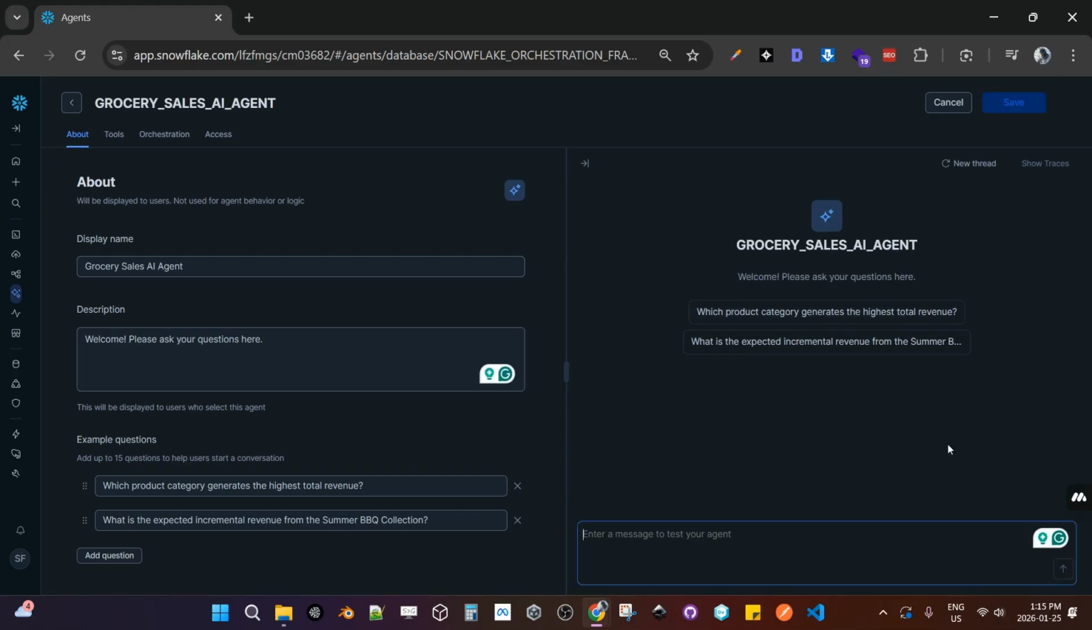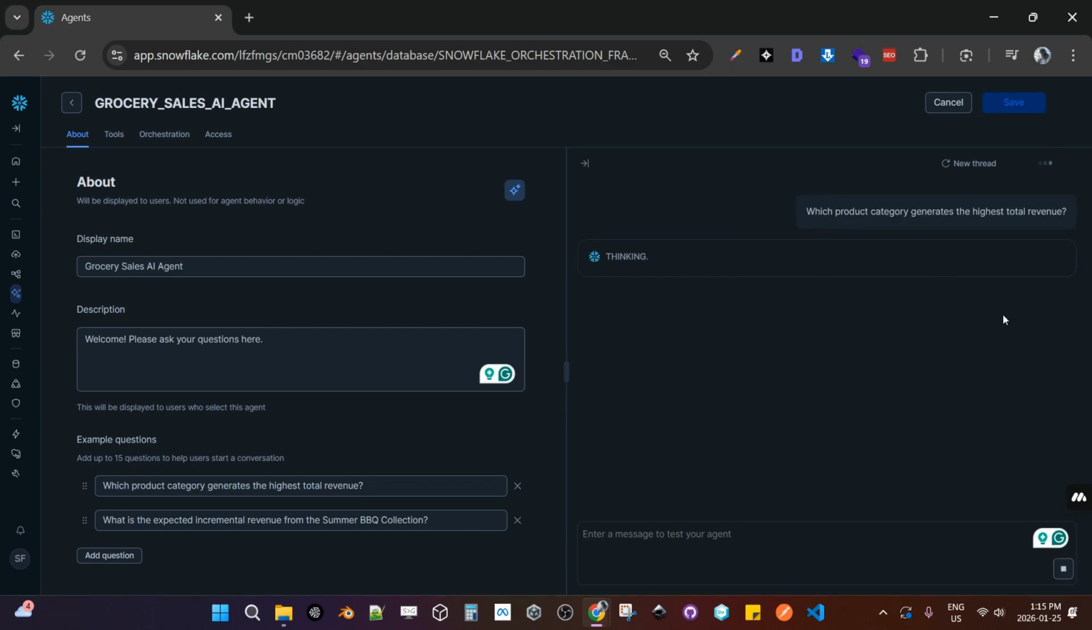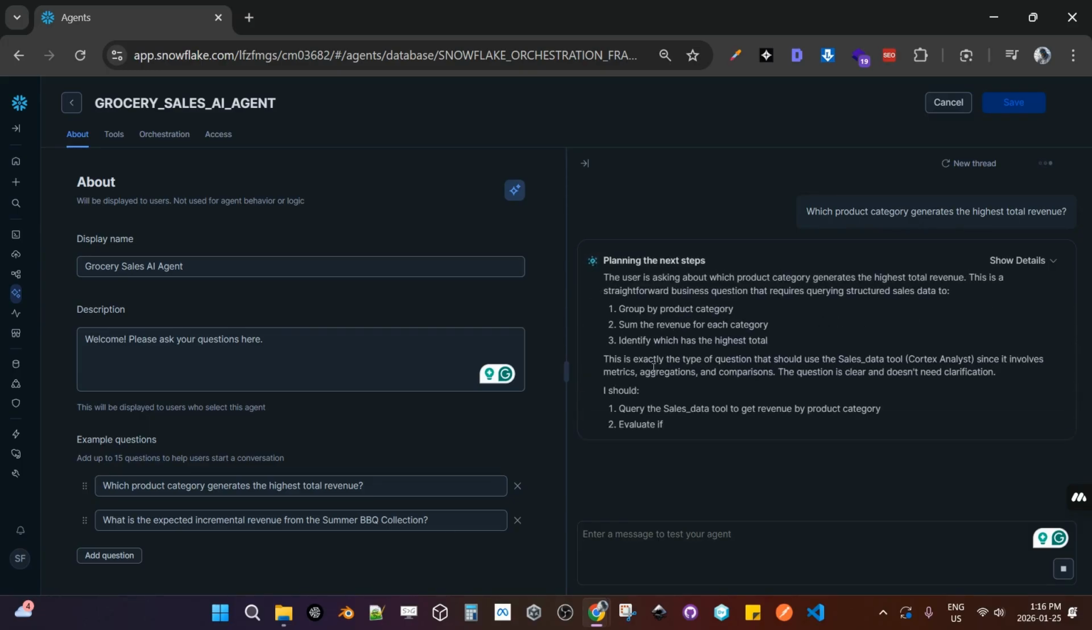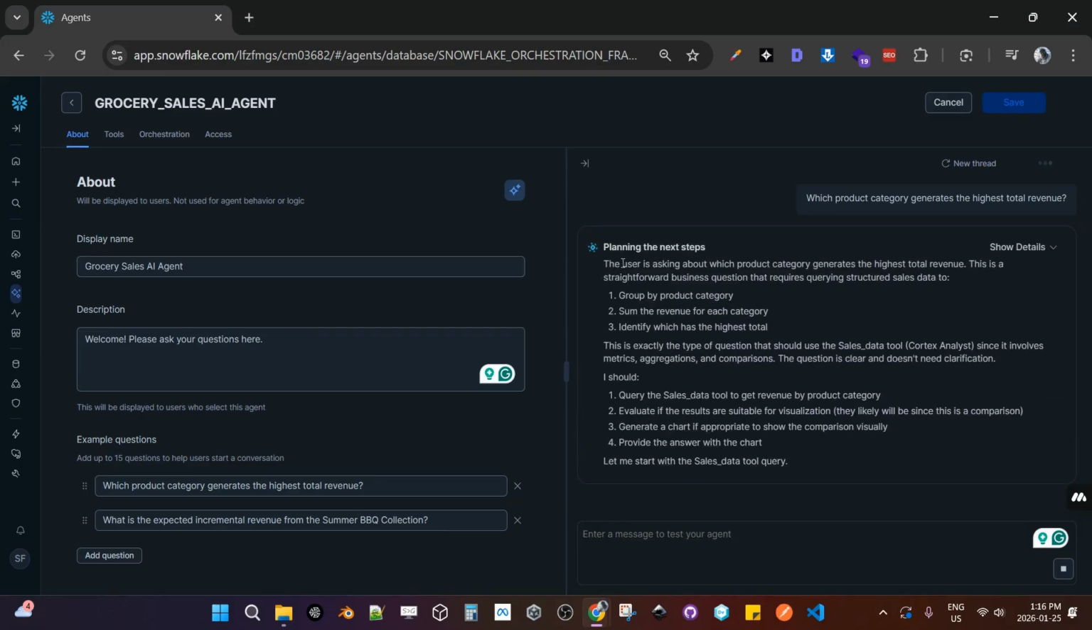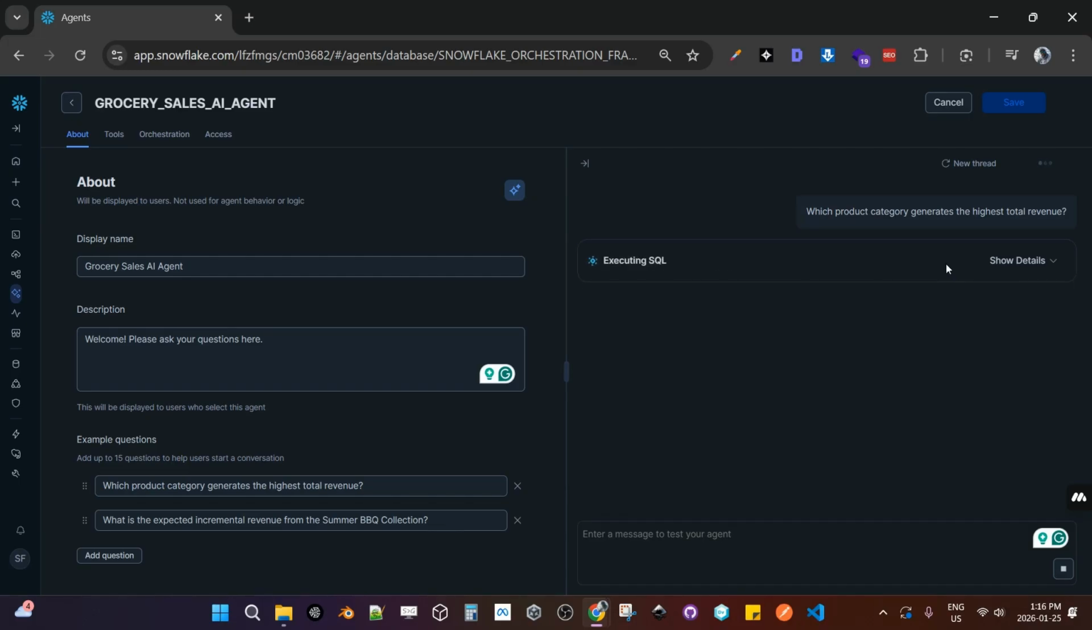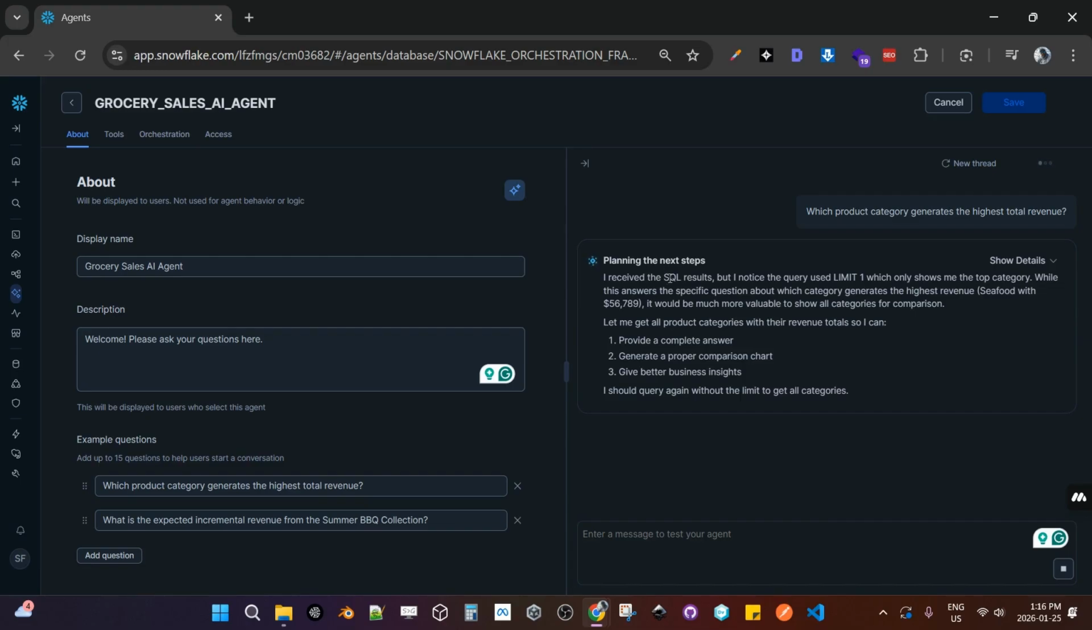Okay, so we can ask a bunch of questions, but let's kind of play around with it. Which product category generates? Let's see what it does. As you can see, it's going through doing some thinking. It's deciding that this is something related to the revenue table that we've got to go to, and it's generating a SQL to then go and query, and then it provides the answer in a second.